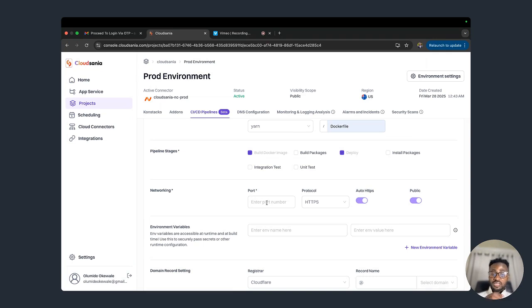Also, the next thing here is to specify the port, right? The port this application is going to be running on. So 6000.